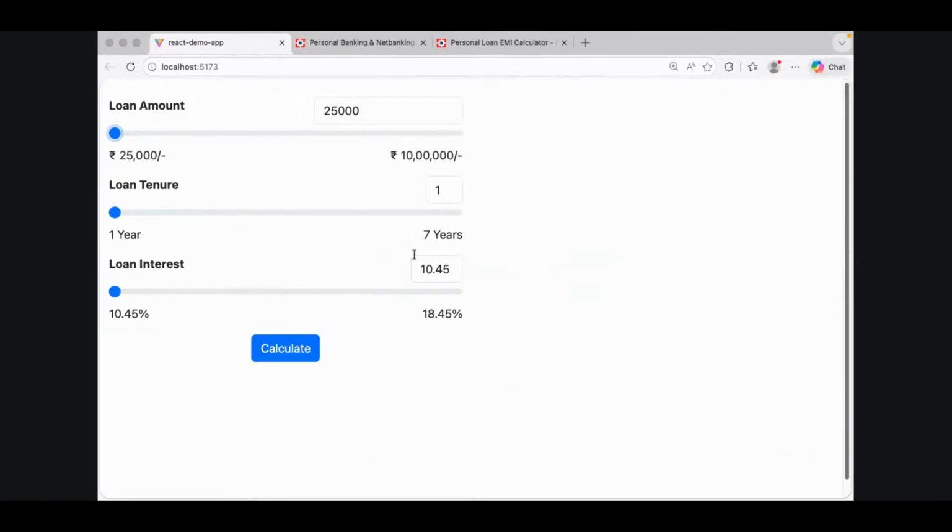Okay, now you see when I am sliding here, it is going to change and show the value. And here loan tenure, loan interest rate, it is going to display them. That's the value. Now, when I make any change here, I will type here and say 3, then it should change. That means the value change in the text box should reflect on the slider, and the slider should reflect in the text box.